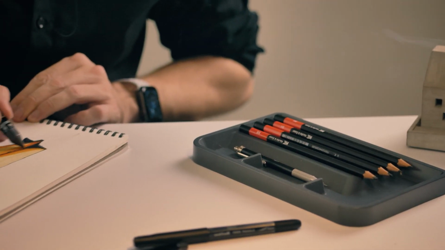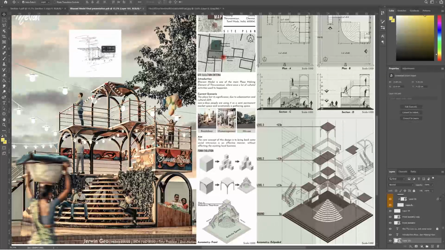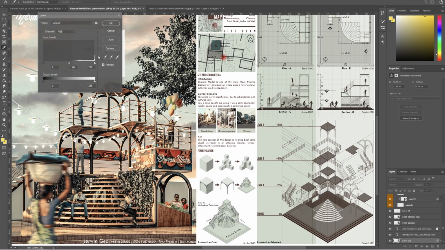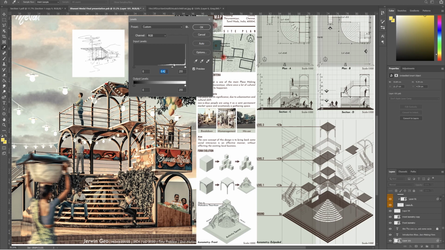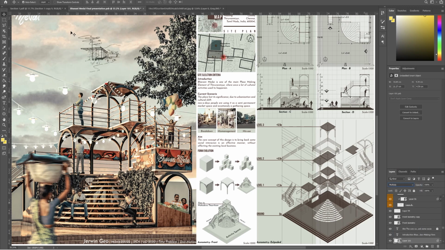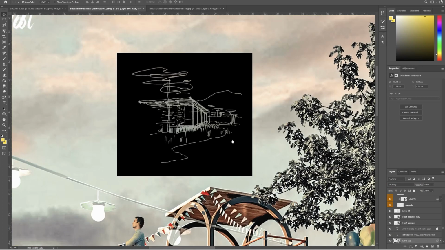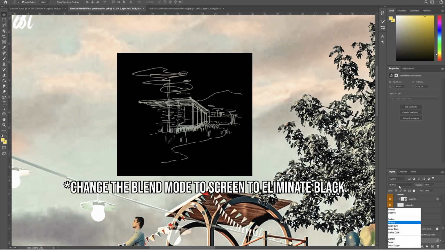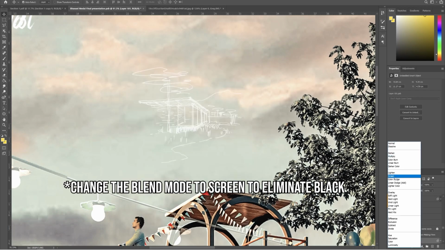Now take a snap, make sure to avoid shadows, bring it into Photoshop, increase the contrast or use the threshold adjustment layer and change the blend mode to multiply. It eliminates the white area for you. If you want a white drawing, just convert it into a smart object and press Ctrl plus I to invert it. By clicking on this I button, you can find more of these kinds of presentation tips and tricks.